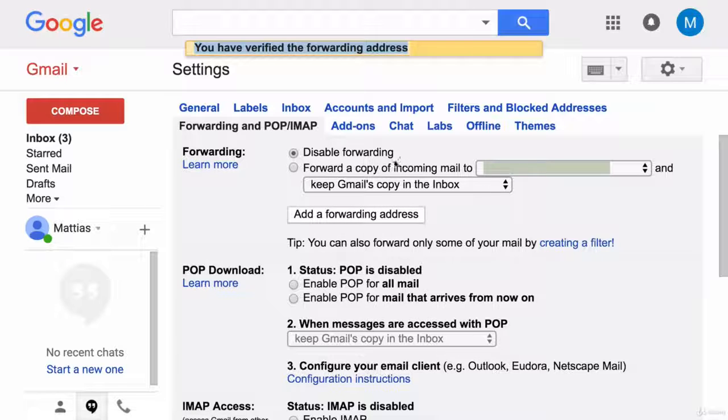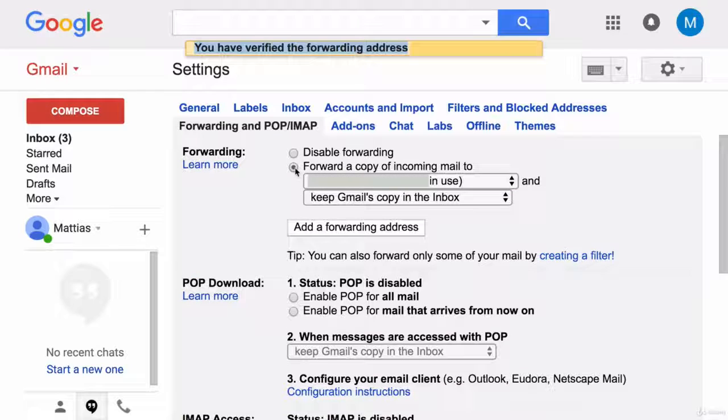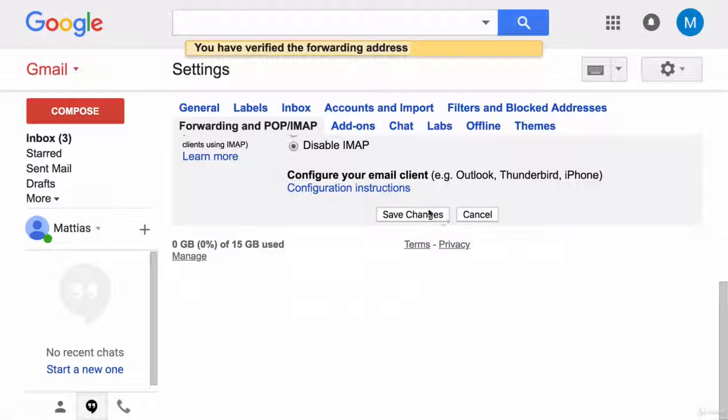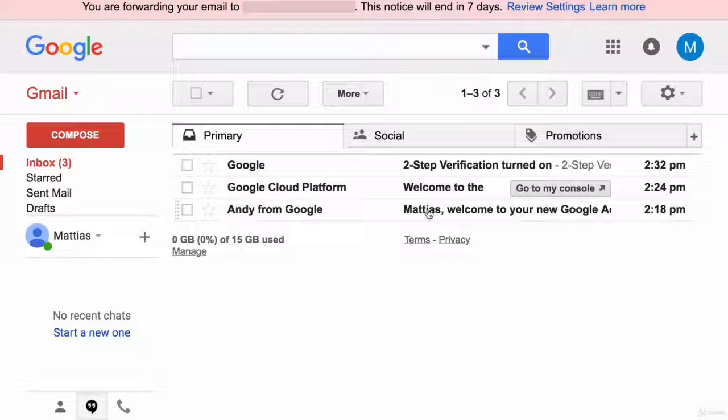So you can say that you want to forward a copy of all incoming mail to that box and still keep a copy in this inbox. Once you've done that, don't forget to hit Save Changes at the bottom of this screen. And then you get this big message up at the top that says, hey, you are forwarding email. Because it would be pretty dangerous if someone set this up on your account without you knowing it, Google puts this warning at the top of your screen for a week. You can't dismiss it because, of course, that's the point. If you could dismiss it, then someone could set it up and dismiss it for you.